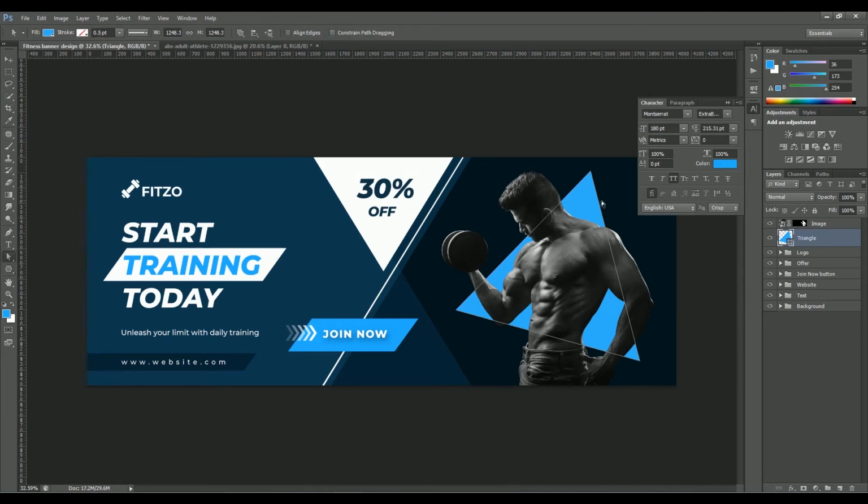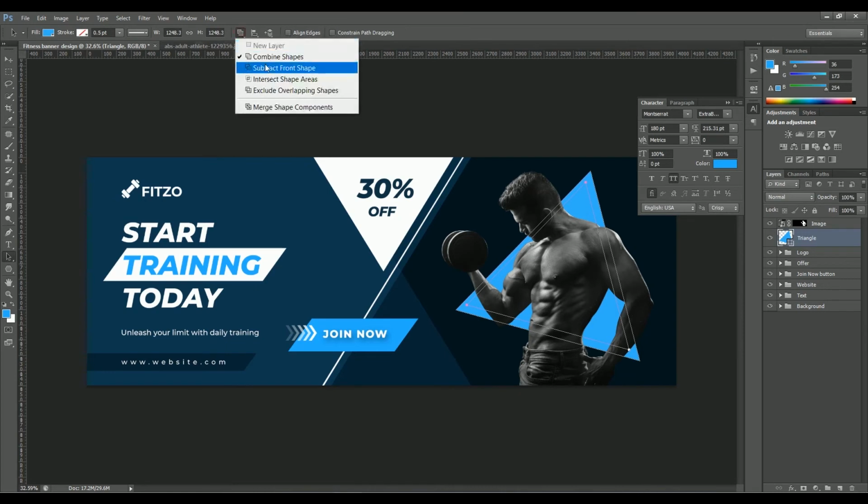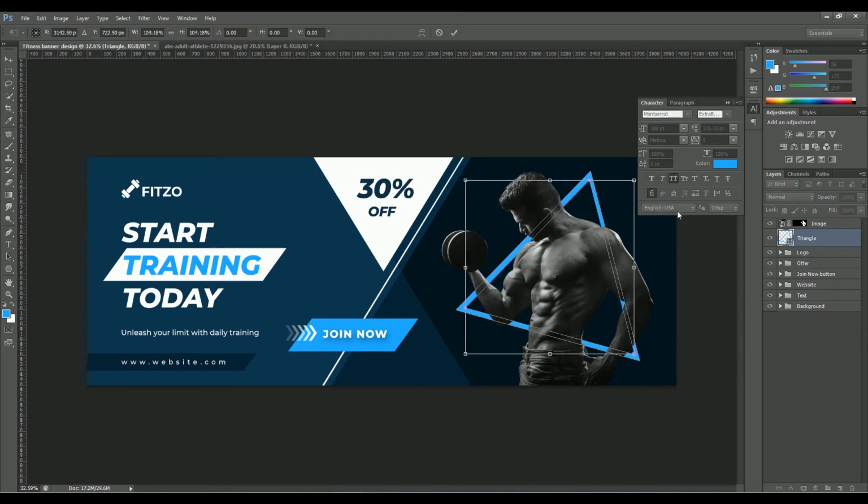For this, select the path selection tool. Select the path of the triangle, press Ctrl C, Ctrl V. Now we have created a copy and it was pasted on the same path. Now press Ctrl T and scale the shape inside. Now subtract the shape. Adjust it until you get a same width border.